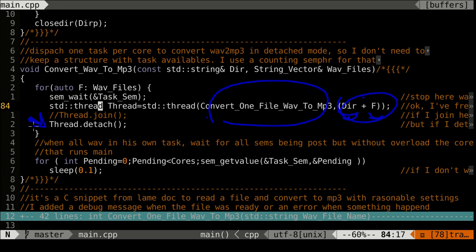So in the end of the convert one file, I simply free the SEM. So after the SEM gets free, I could continue with this for. And after all the MP3 is on its touch, the code stops here and waits, but does not consume CPU power because it's a SEM. So it stops and waits.